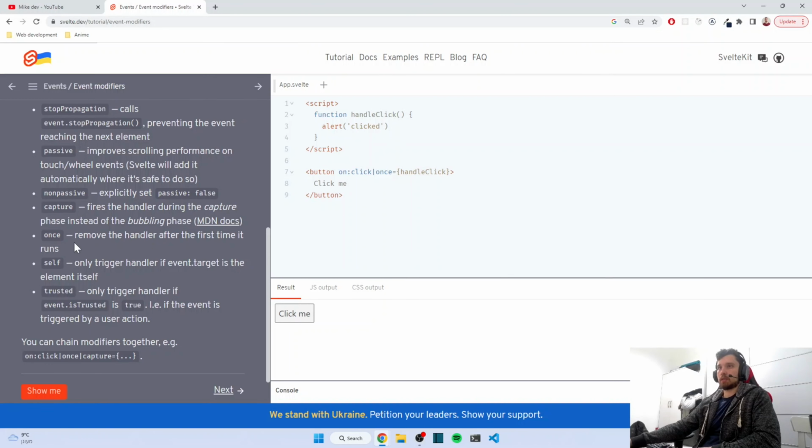Alright, once. This is what we use now. self only triggers the handler if event.target is the element itself. Okay, this is interesting. Only trigger the handler. It can be maybe useful for modals, I suppose.